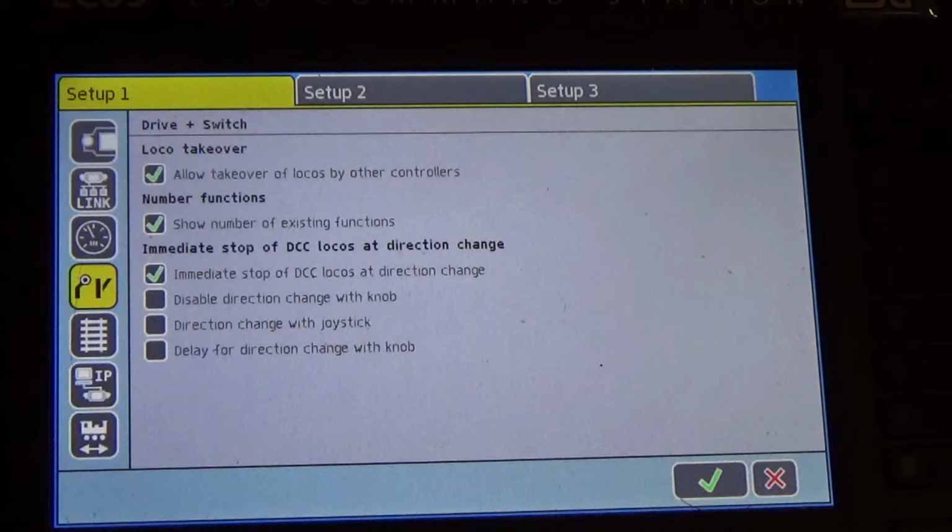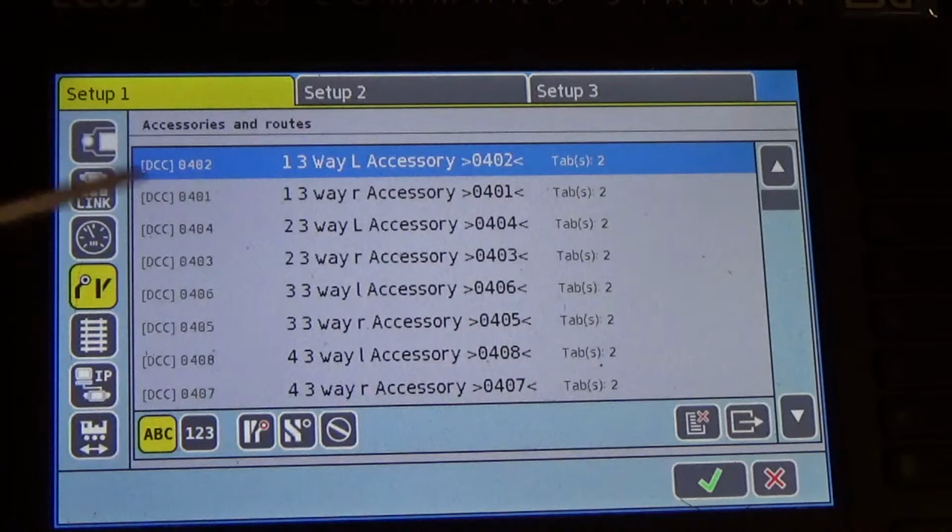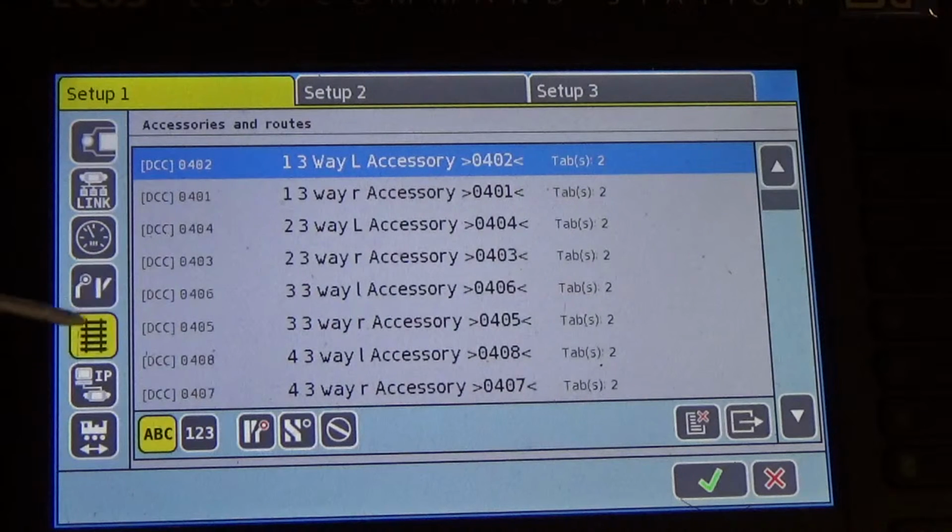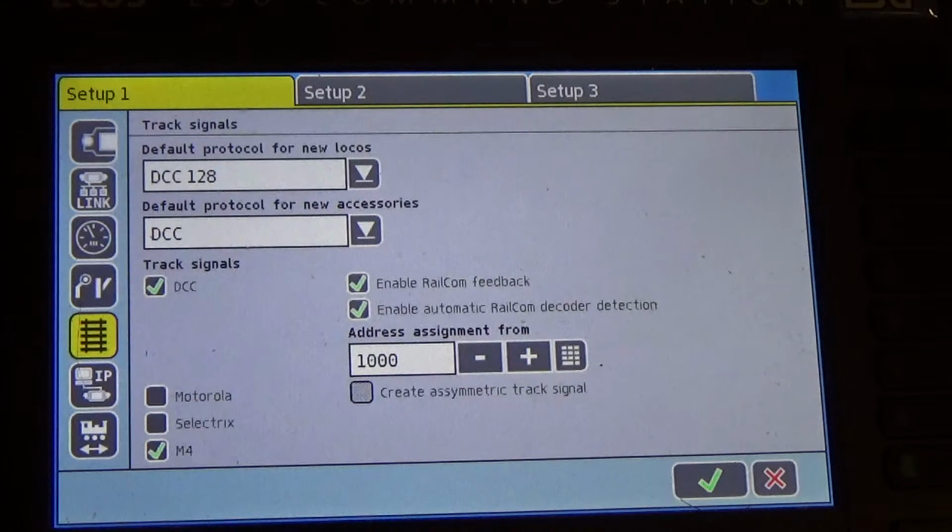Next one is your points and accessories. So this is where you can adjust them. Next one there is for track signal and what you actually have additional. So like I said, this has additional protocols, which are Motorola and Selectrix. These are mainly used in the European market, but most things are coming along to basic DCC. You also have Railcom, which I'll explain in another episode, and you have a few more settings to do that.